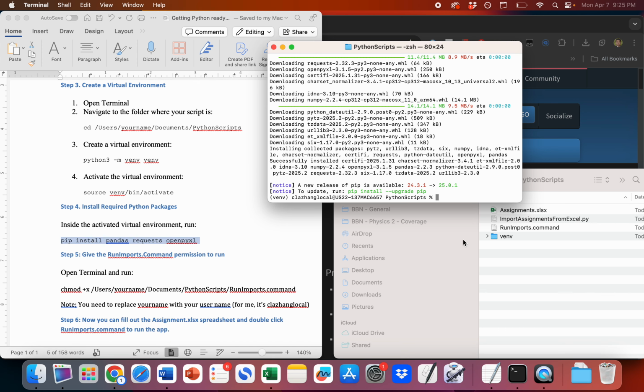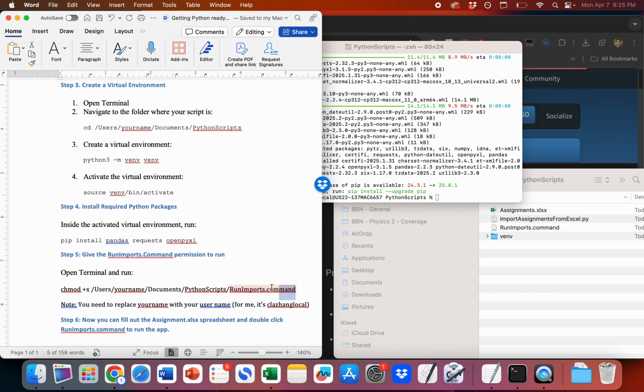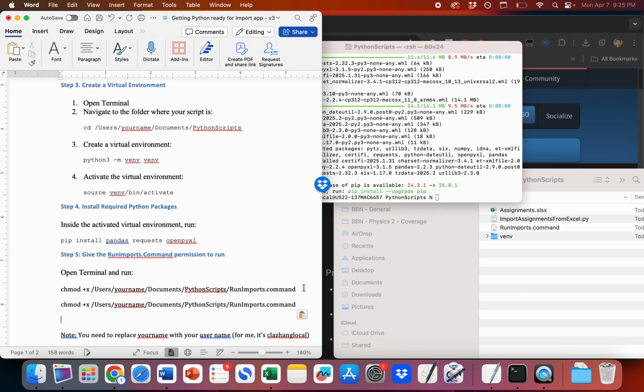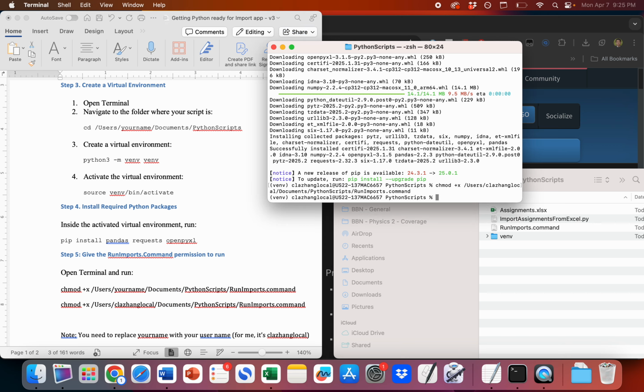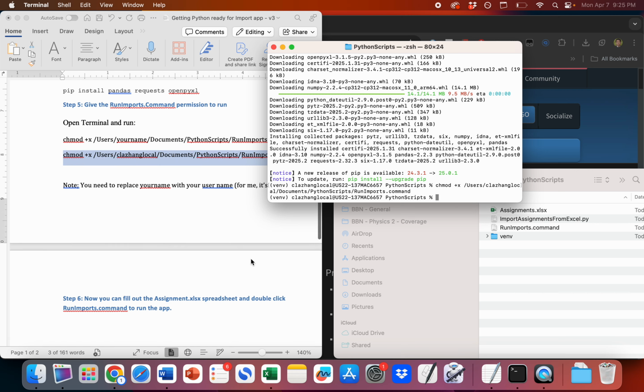Finally, if you want to be able to just run it by double clicking, you need to give that little shortcut permission to run. I put it in the code here, but you do need to put in your username. My username, as I said, is Clark Zhang local, but it's whatever username you use to log into your computer. So I do this. All right, that worked, and now you are ready. You just fill out the assignments and then double click that thing like I showed you in the first video, and you're done.